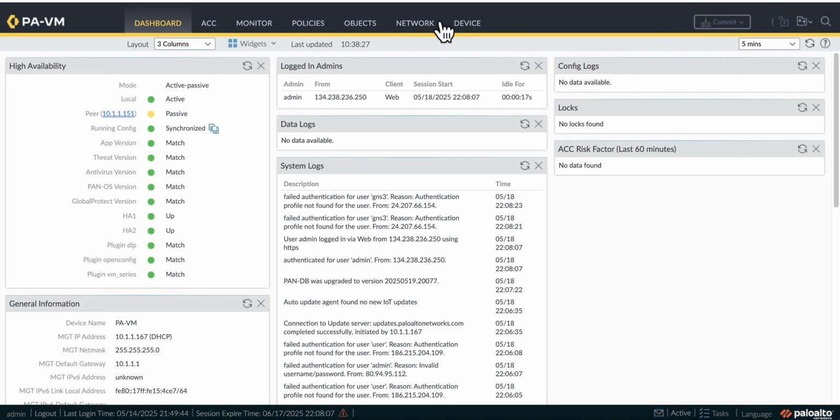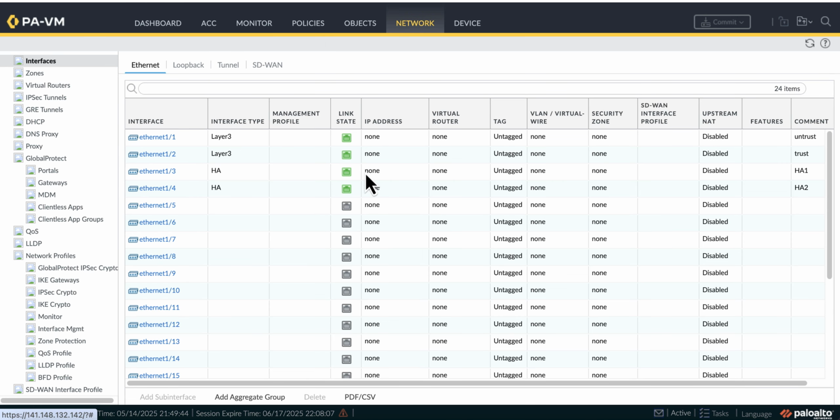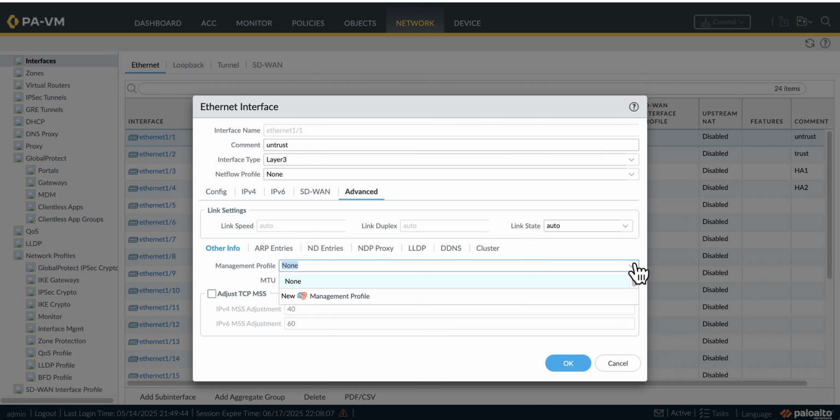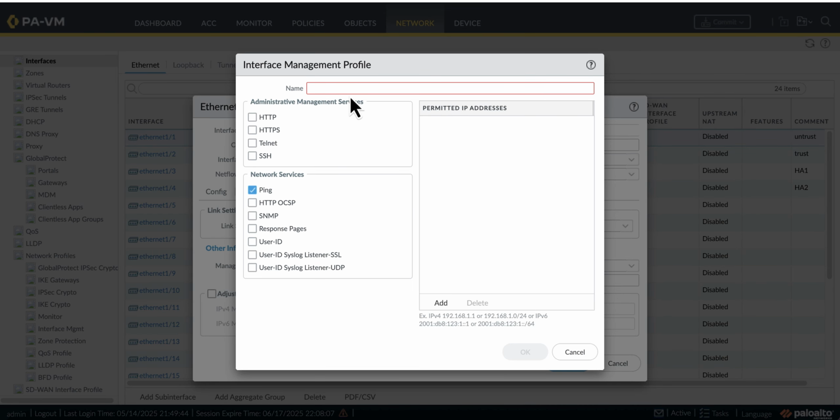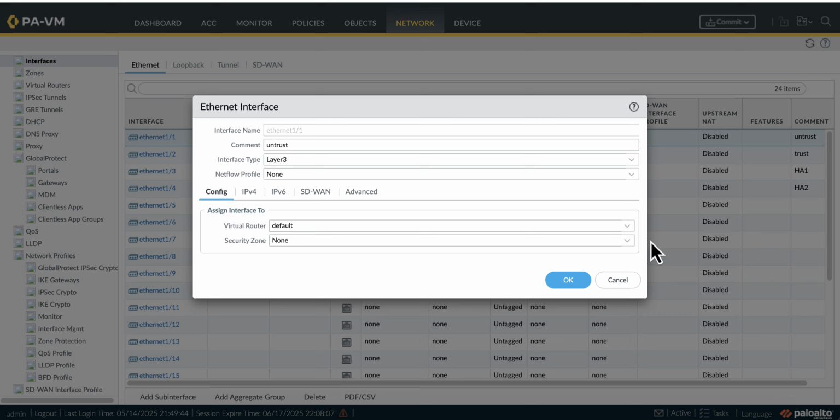For our tests, we will test with the secondary IP. Hence, from active peer, we need to enable the management profile on untrust interface. We will enable it for ICMP. As a last step, assign zones to the data interfaces.